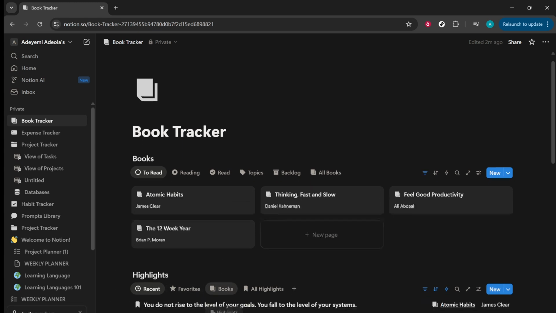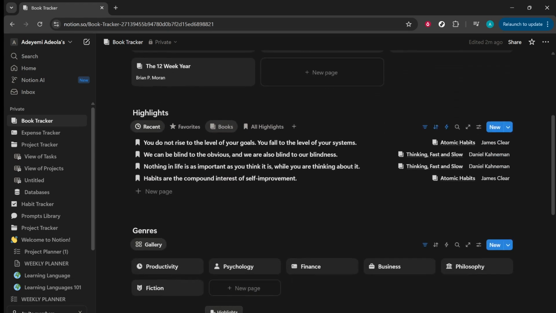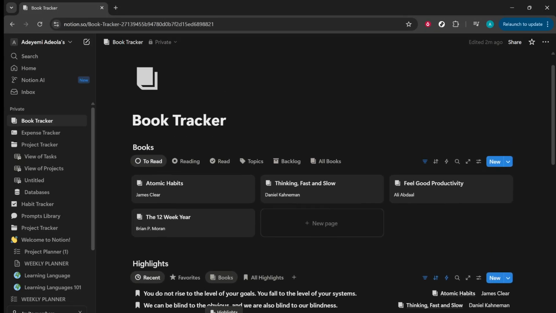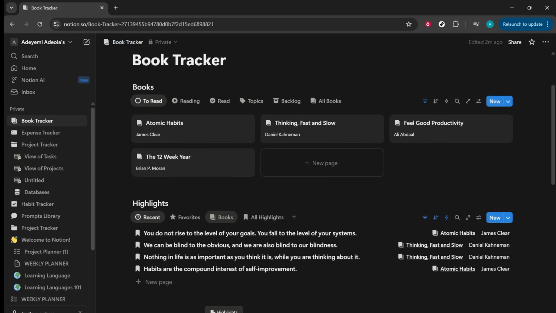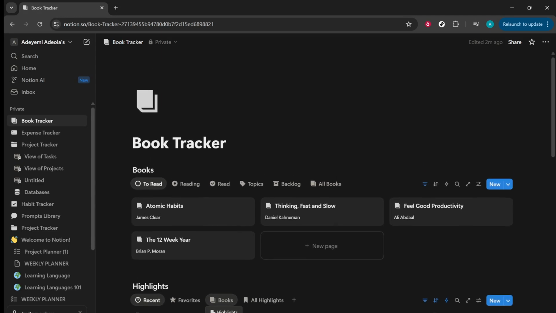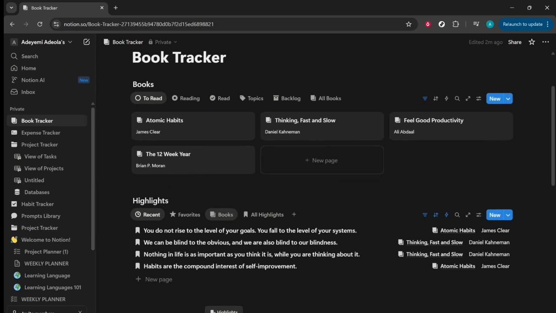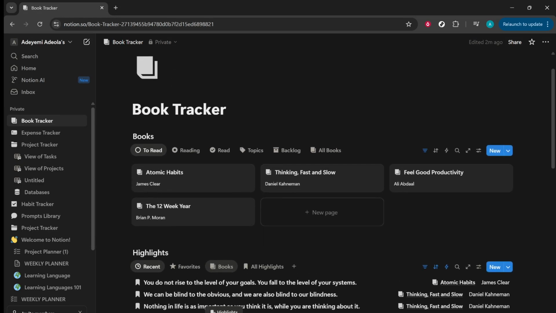Remember, these templates can be an invaluable tool in organizing your work or personal projects efficiently. They save time and effort, providing ready-made frameworks that you can personalize according to your requirements. So feel free to explore different templates and see which ones best match your workflow.